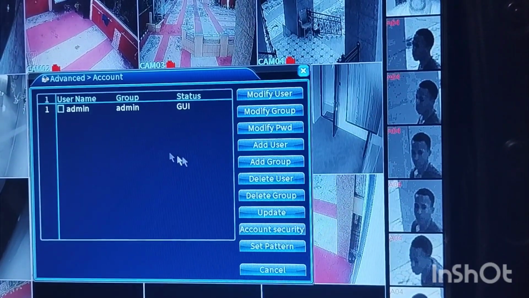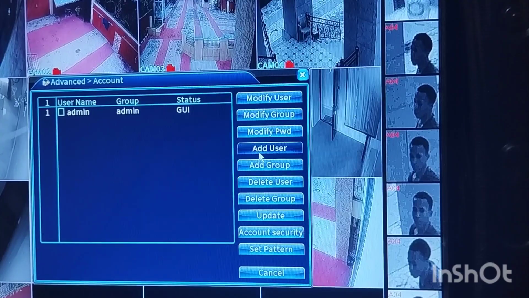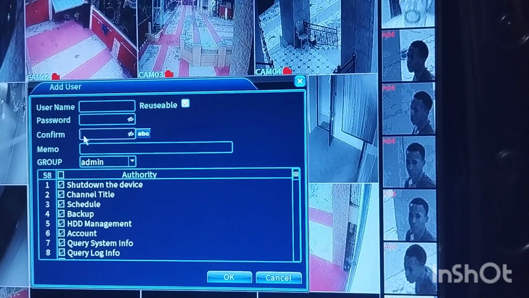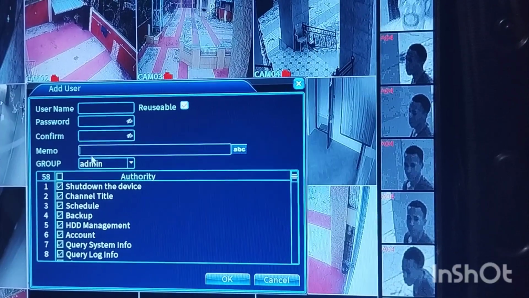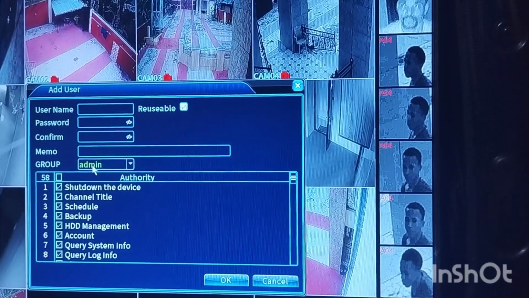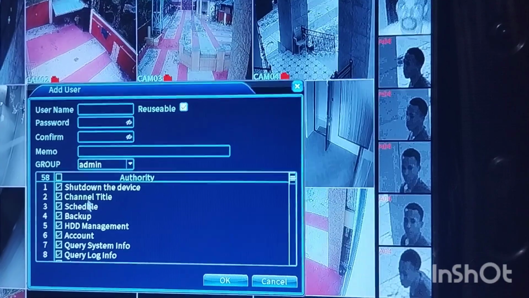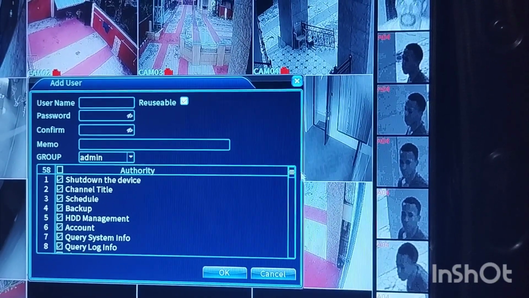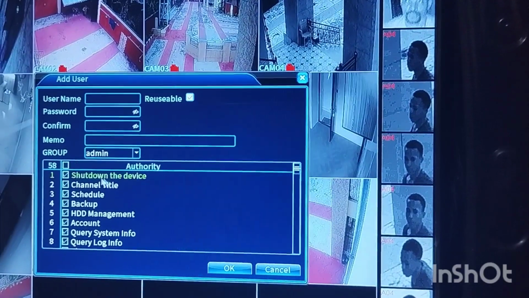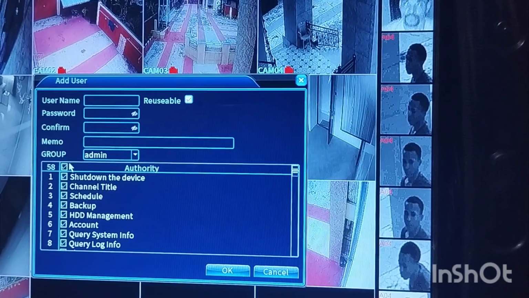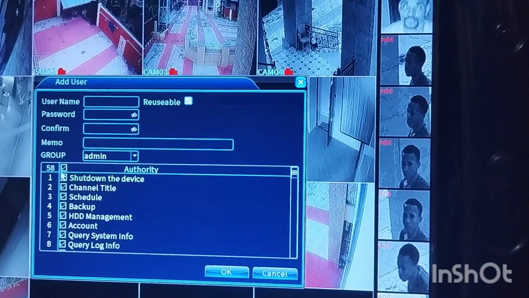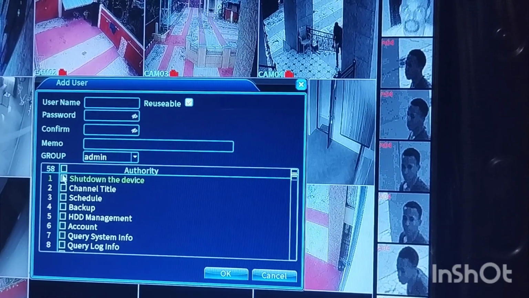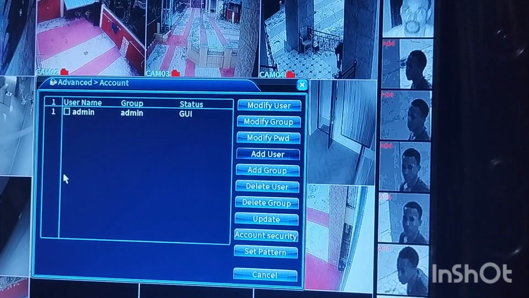So if I want to add a user, I will say add user. I'll type the name of the user, the password, I'll confirm the password. Do I want this person to become admin or not? Then these are the level of authority the person will have. I can just say 58 authorities. If I don't want that person to have all the authority, I can set it one by one. So that's it for this one.